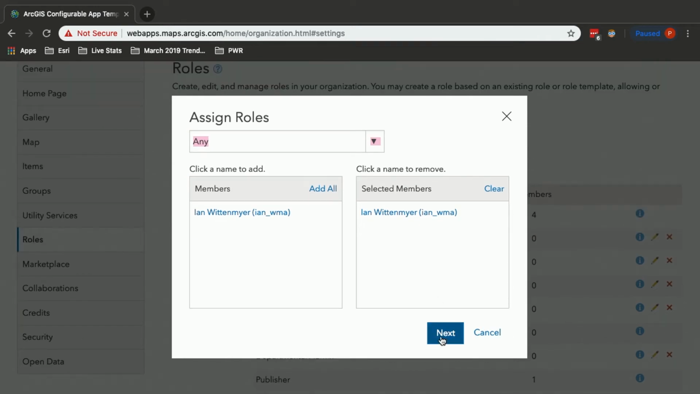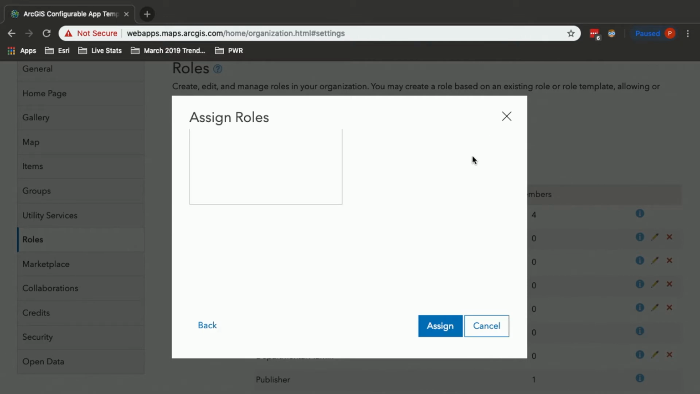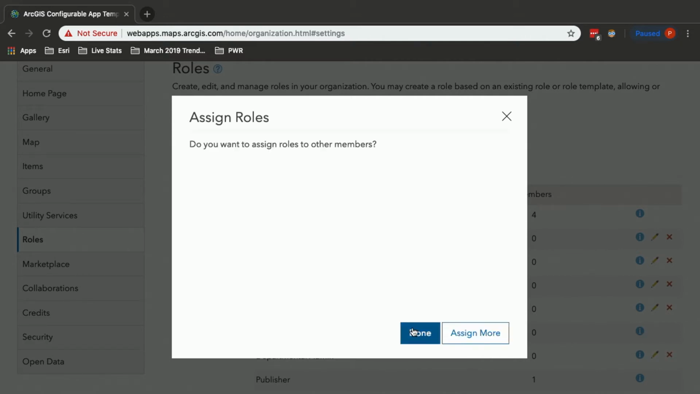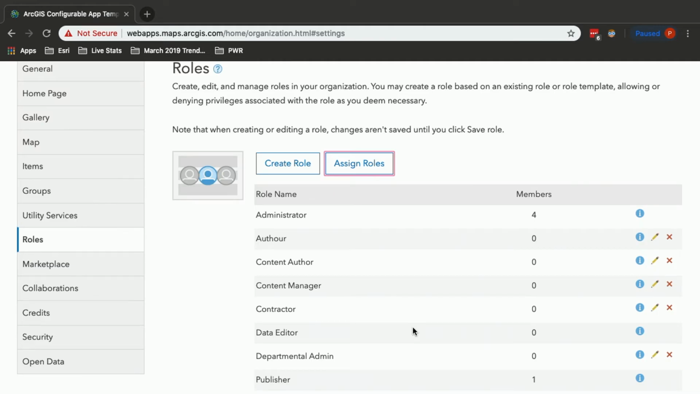As you can see too, you can do it one by one, or you can do it for a group of people, so that makes it easier. That's really how you change the privileges that someone has access to.